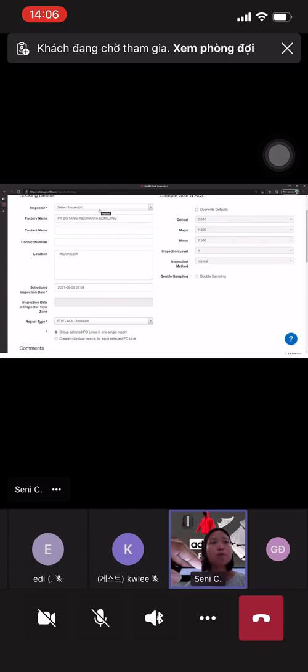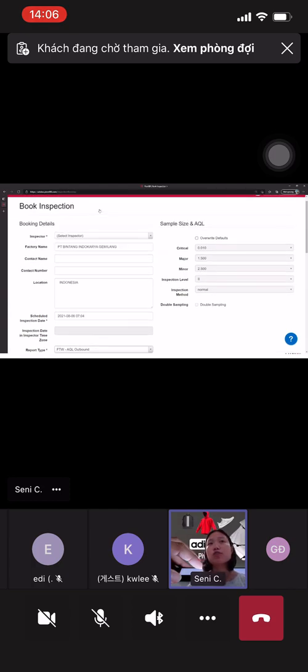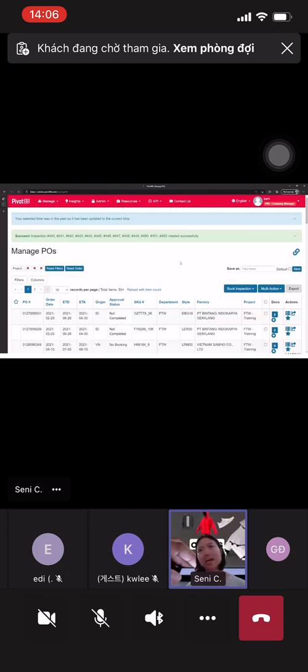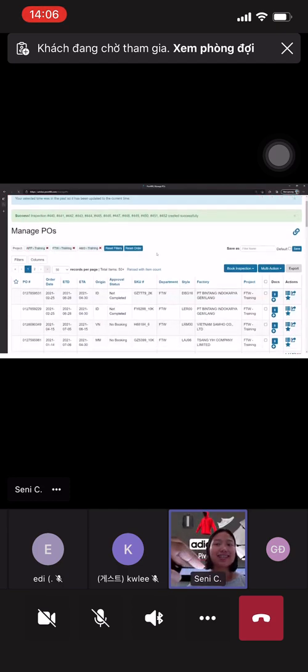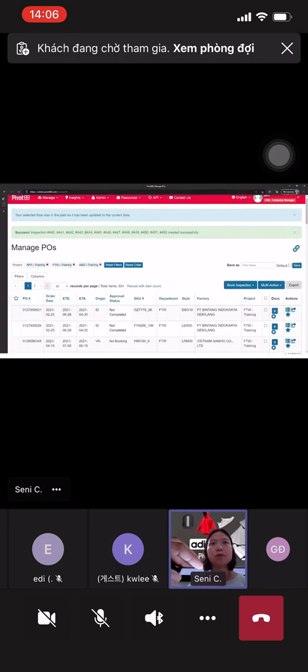Okay, so with the integration data from the Adidas system, you already have our factory names, details, and also the location. You don't need to enter that information as well because it is not mandatory. The only mandatory step is to select who will do that kind of task. Once I do that, my information will be automatically saved for me and the inspection will be directly done.